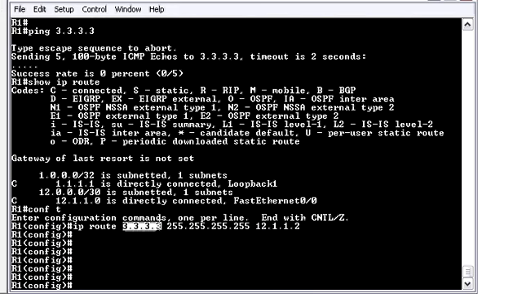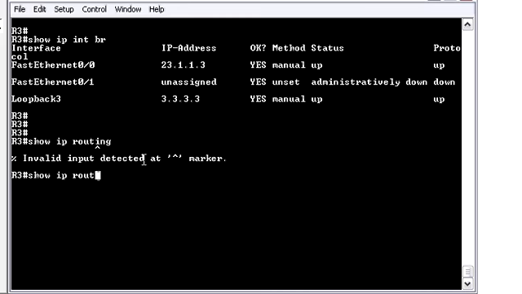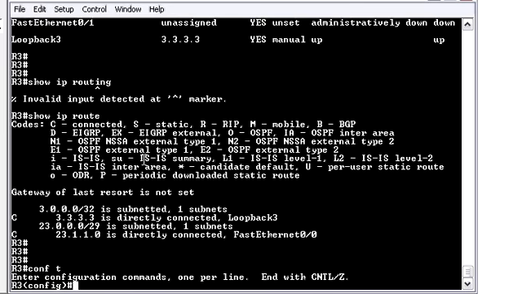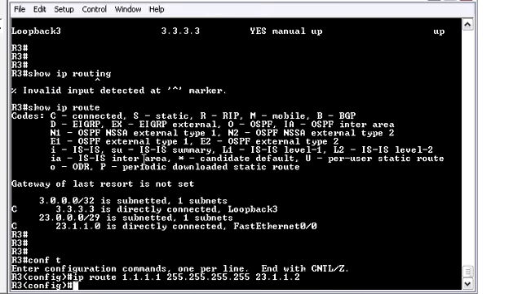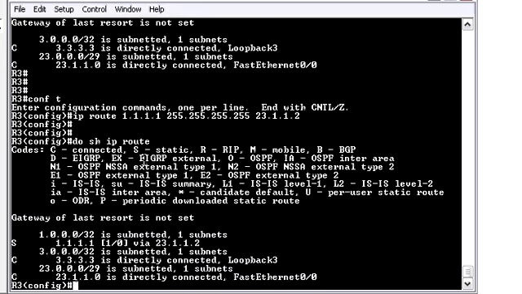So now I have a route to reach the 3.3.3 network. From the previous scenario, we saw that there should be bidirectional communication, or a bidirectional routing table. So I don't have a route to the 1.1.1 network here. I'm just creating a static route for the 1.1.1 network, pointing out to 23.1.1.2, which is R2's FA0/1 interface. Now if you see the IP routing table, now I have it.